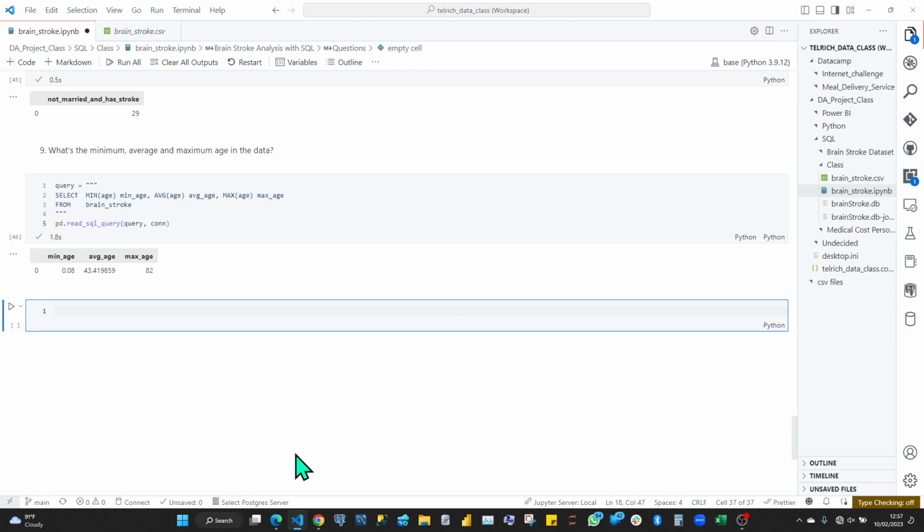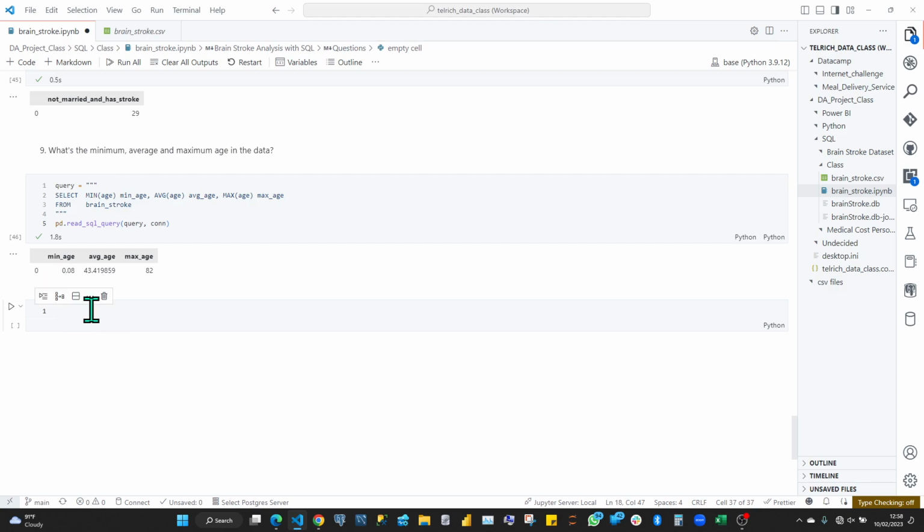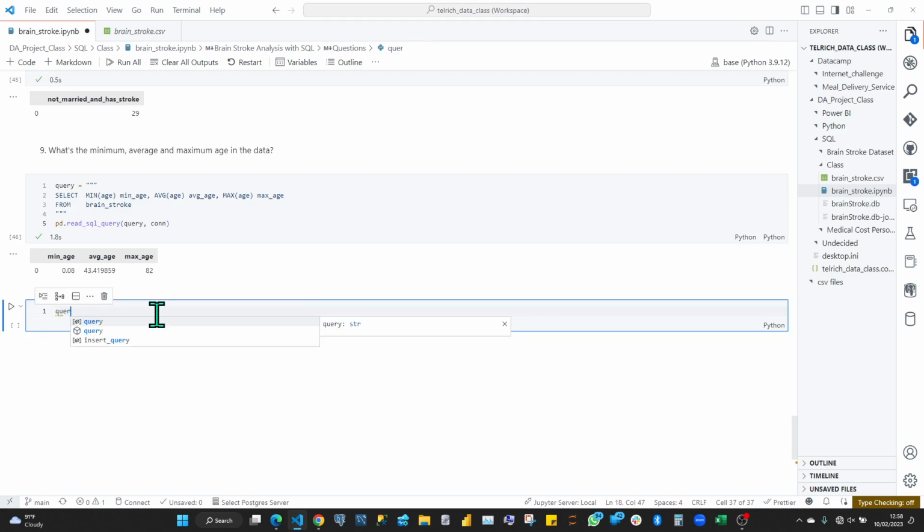So we see that the minimum age is 0.02. That is odd, but in our data set we have children, right? Then our average age is 43.41, then the maximum age is 82. But let's just look into this age. Let's just look at age below 10 and let's see what it has to say, because I'm thinking they convert the value to year. Maybe if you convert this to months, it will be a few months old baby. So let's just look at data with age below 10 and let's see what we can find from there.